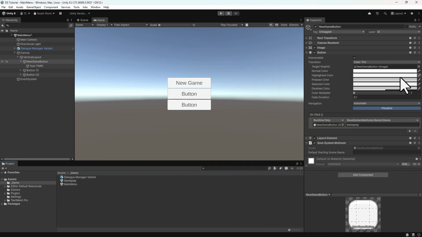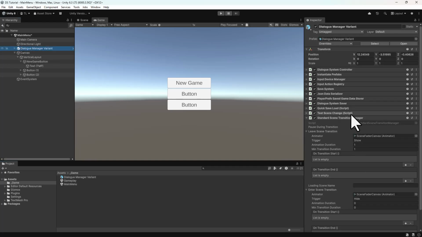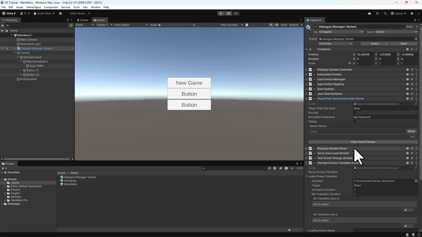We also don't want to keep around the old save data from our previous videos, since that saved game has recorded the scene name test in the saved game data. To delete it, inspect the saved game data storer and click Clear Saved Games.